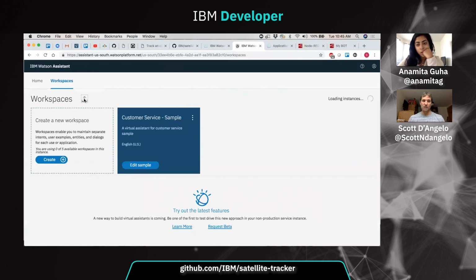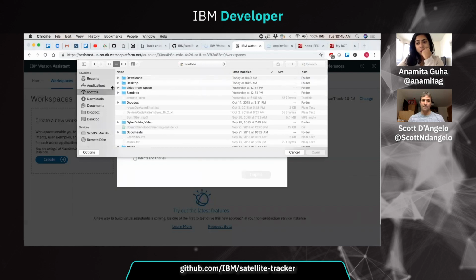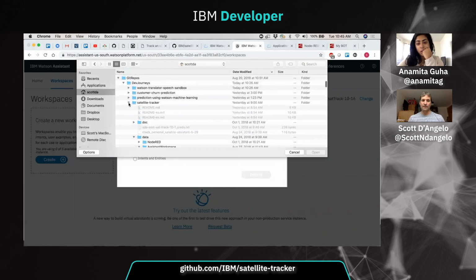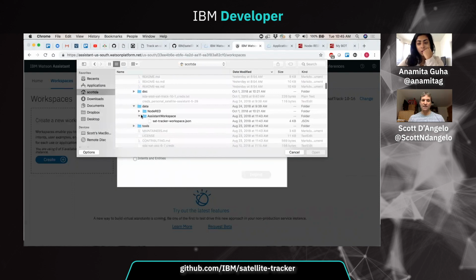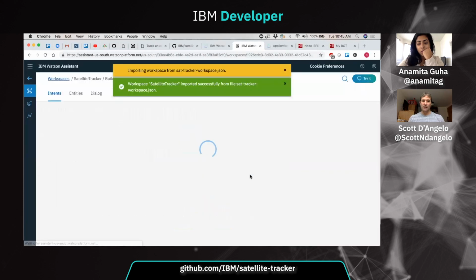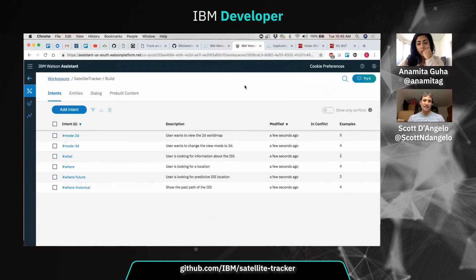If we go to Import Workspace here, I can choose a file and go to my repository. Here under Satellite Tracker Data, we have the Assistant Workspace. And if I click on Sat Tracker Workspace.json and import it, it will bring all of the pre-configured Watson Assistant intents and entities into our workspace. So we have intents, for example, what is the International Space Station, where, when we're looking for the location, where is it in the future, where historical.